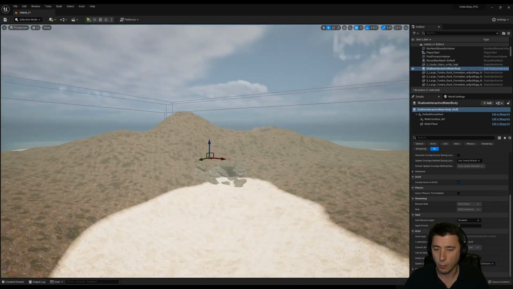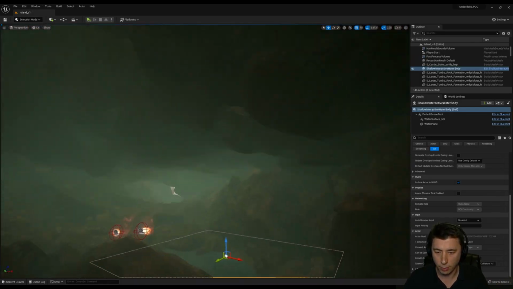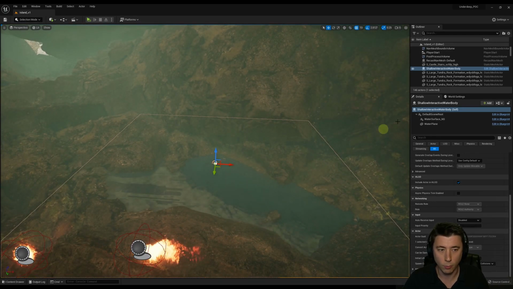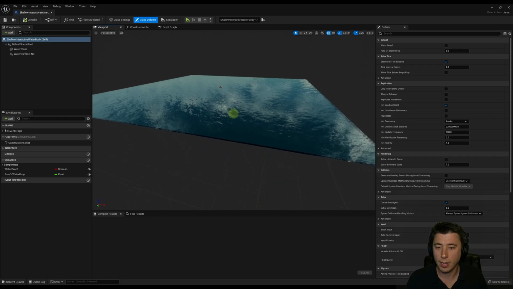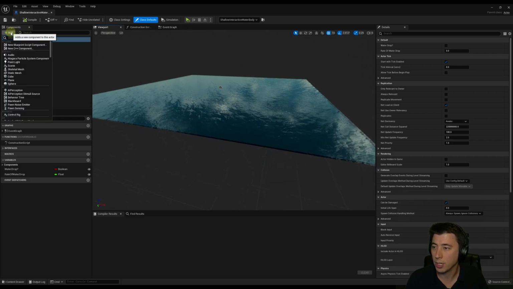All right, so I'm going to go back into our cave. We're going to select our shallow interactive water body here. We'll go into the blueprint. So if we go over to the viewport, we see right now we just have a plane that we set up last episode. So what I'm going to do now is add a box underneath that plane.